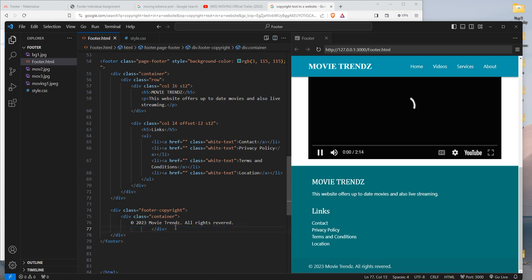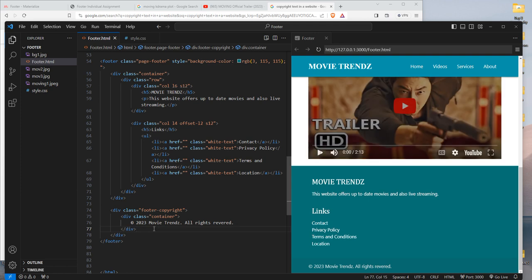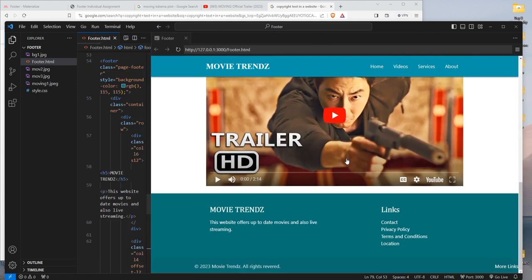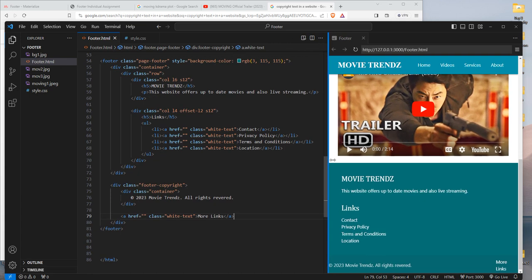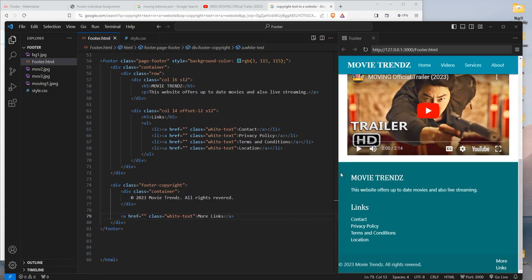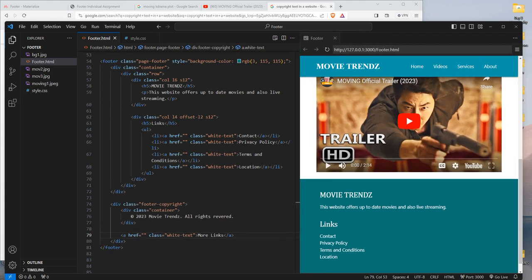I-alis natin sa container yung more links. So dito sa labas ng container. Ayun, okay na siya. So patingin nga pag malaki. Ayun na siya. Pag maliit, there you go. So I guess that's quite all right. So we're done with the footer, guys.